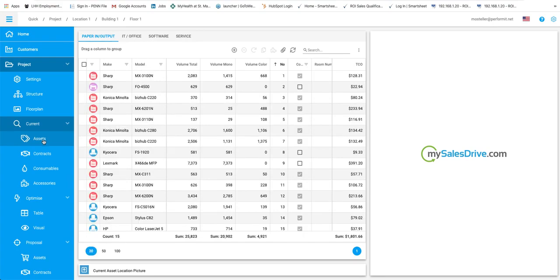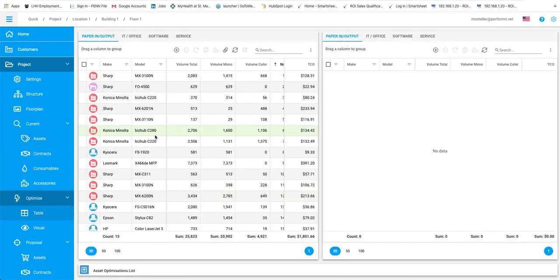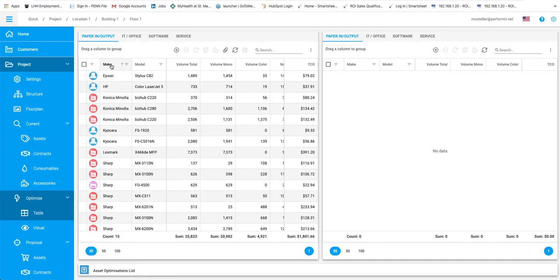I'm going to do a quick optimization. I'll do it from a table because I don't have a floor plan. So here I have my list of devices. Let's go and sort those based on make. And so let's say I'm going to take this device and this device, and I'm going to optimize the two of them on a one-for-one replace.